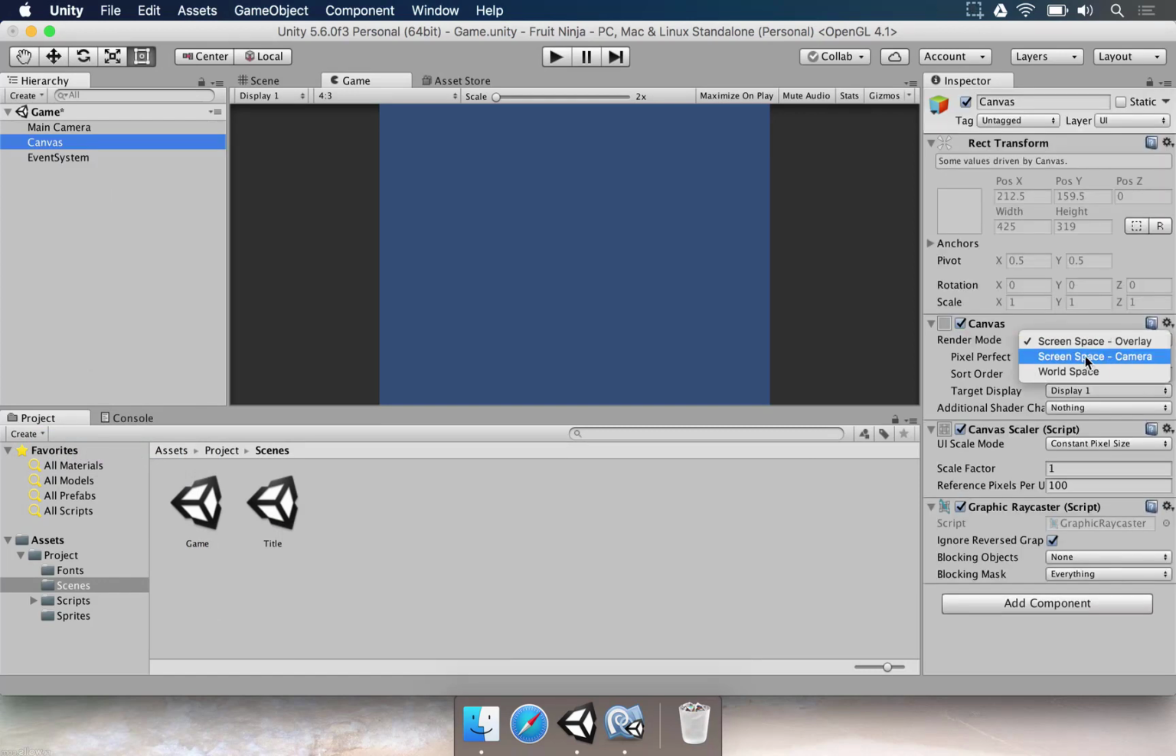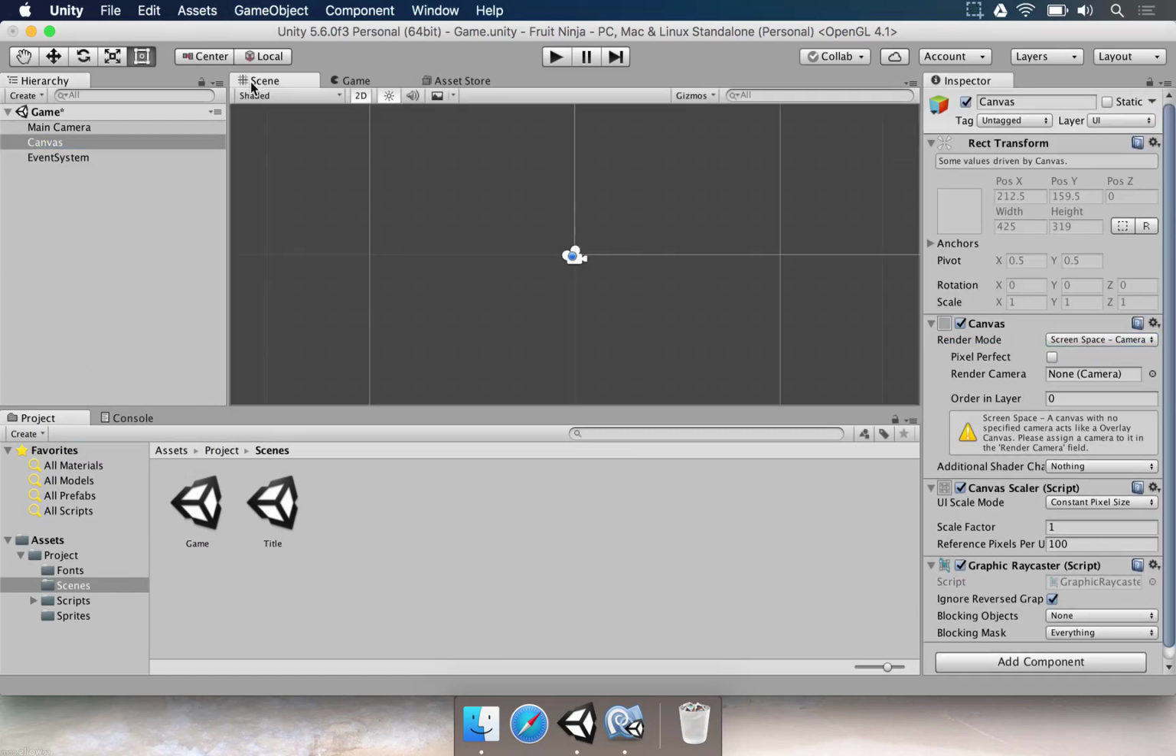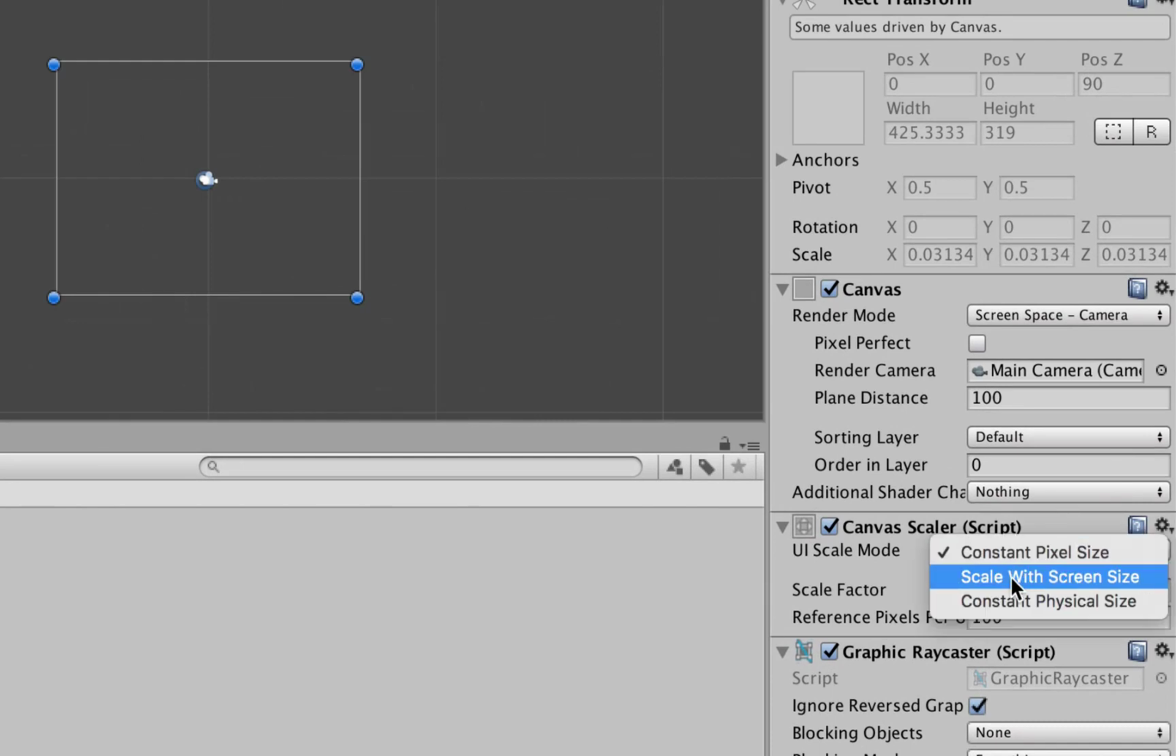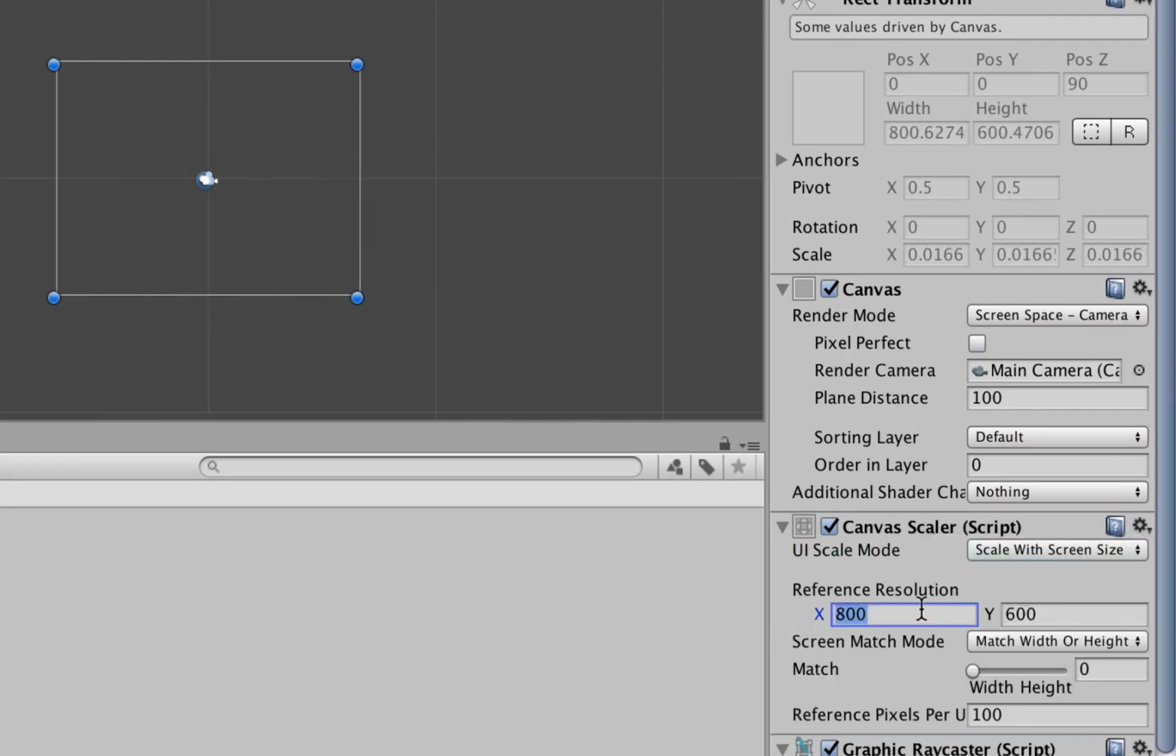The screen space is going to be set to camera. We're going to drag this main camera here to render camera. The scale mode is scale with screen size. Reference resolution is 1280 and 920. Okay. Match width or height, we're going to slide all the way to height. Okay, so it's going to match the screen just like the way I told you in the previous lesson.